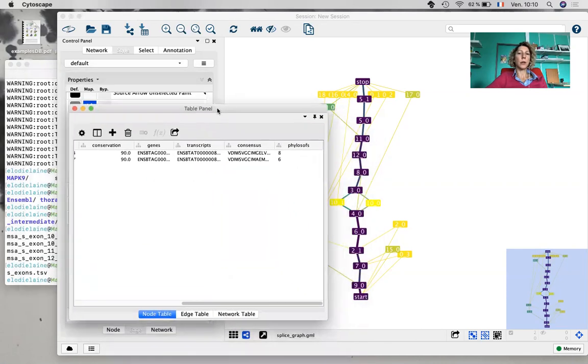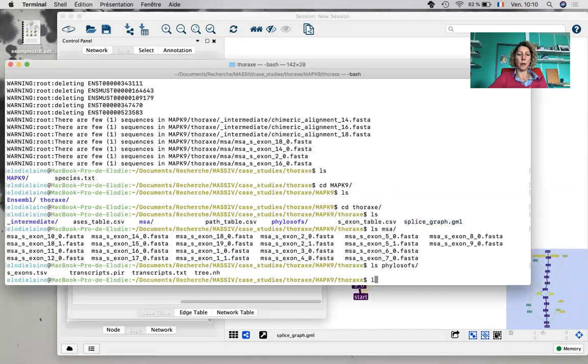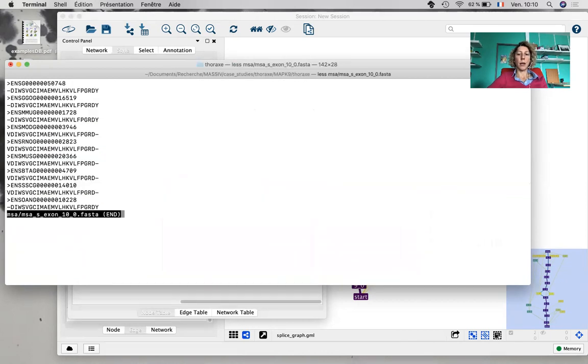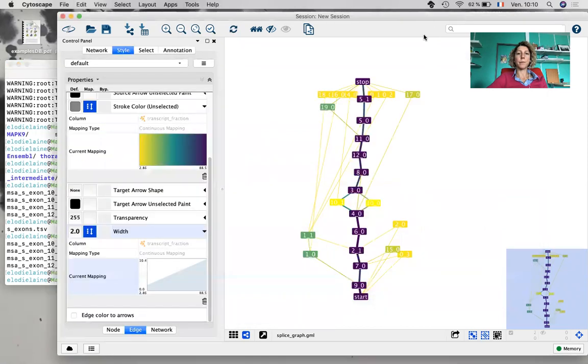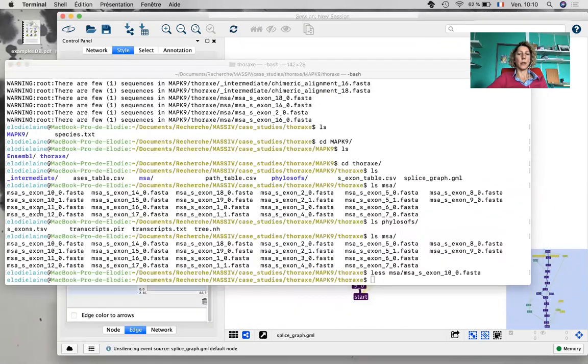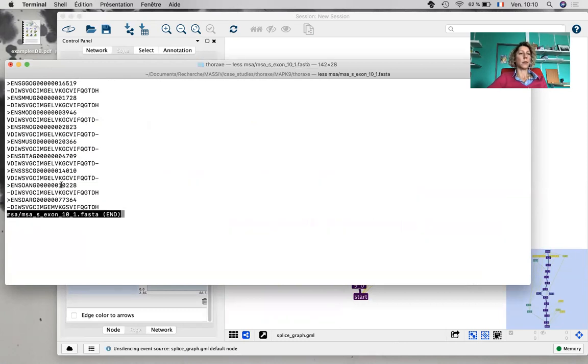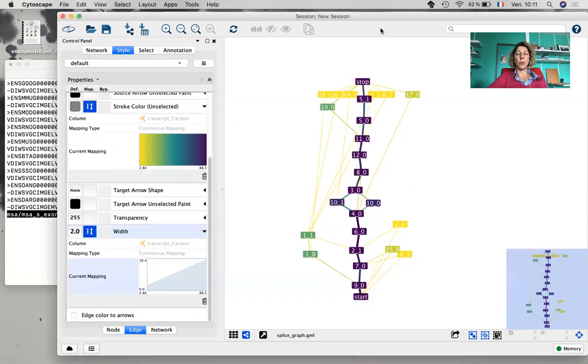So of course, when you have this, you can always go back to the MSA directory and just have a quick look at 10.0 and also the other one, which is 10.1. You can see here, so you have more than the consensus. It's really the multiple sequence alignment. So you can see that basically it's in all the species. So it's very conserved, as you can see by the color, and you have access to the sequence.